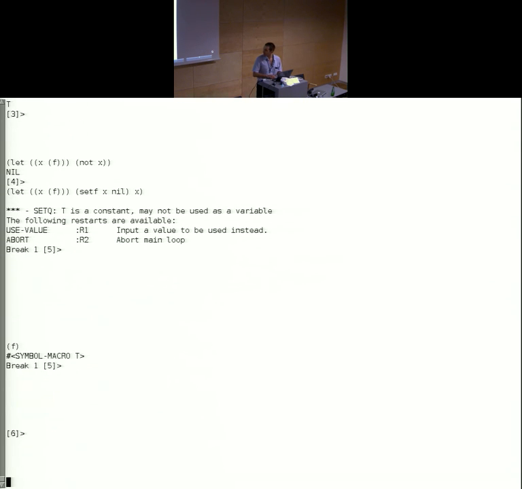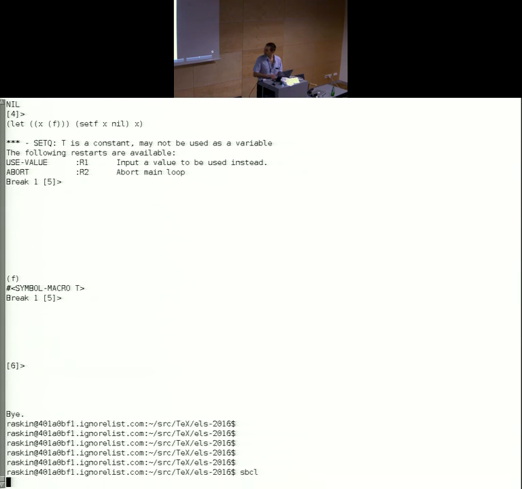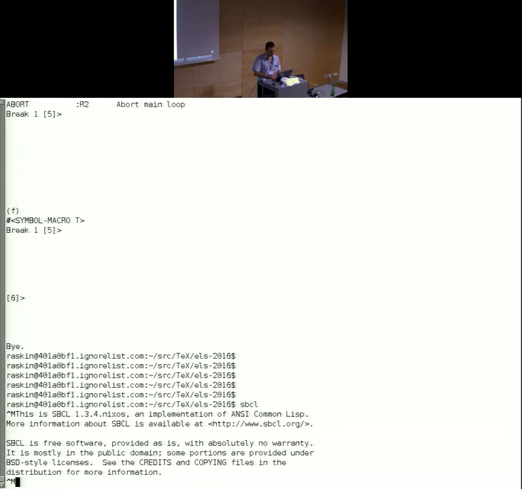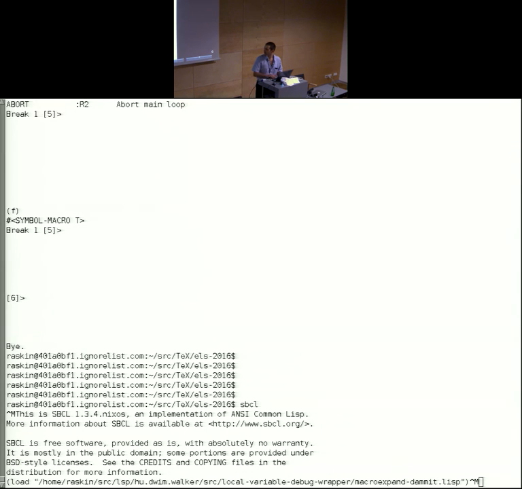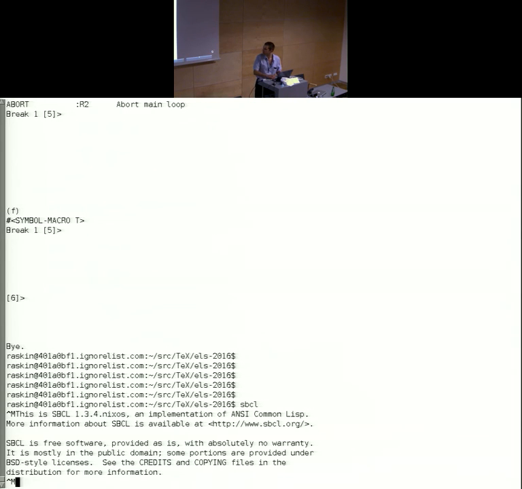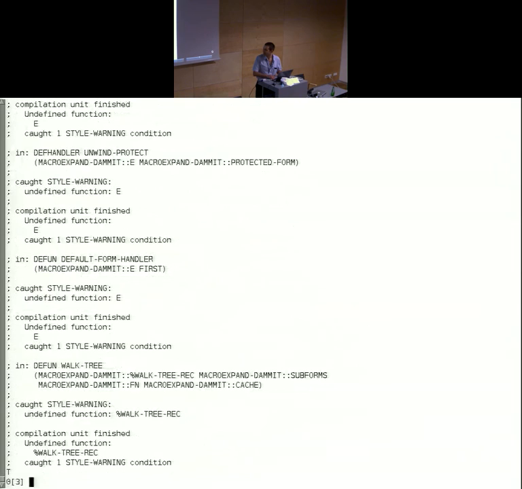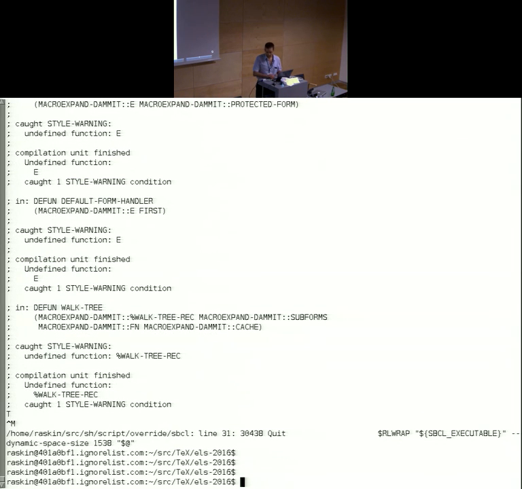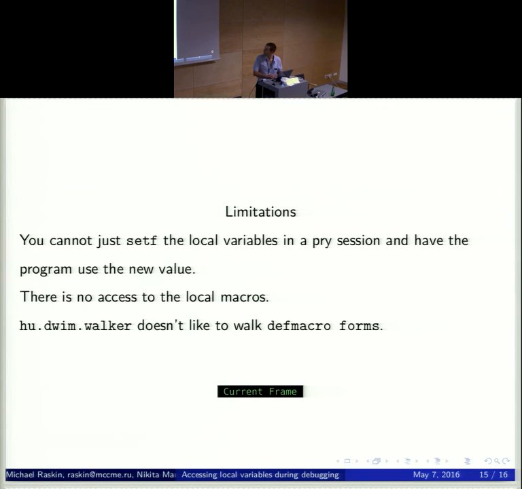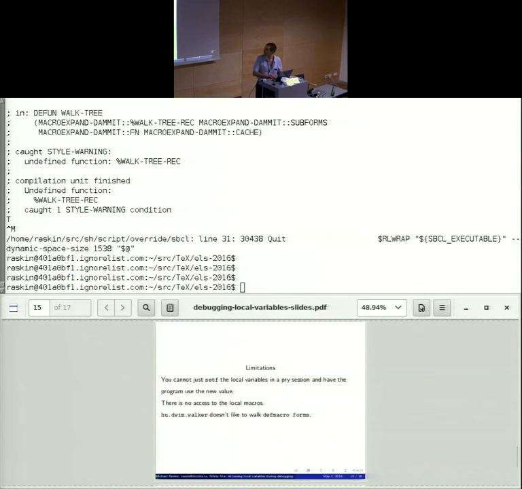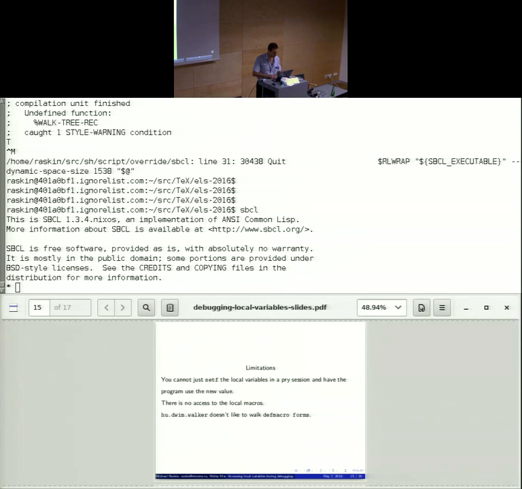The other demonstration that life is hard and writing macro expanders is fun is the following example of using macroexpand-dammit, because we have... can we do something about this? No? About the lowest row? Okay, I will do that. SBCL, right? Yeah, now I have this. What the hell?